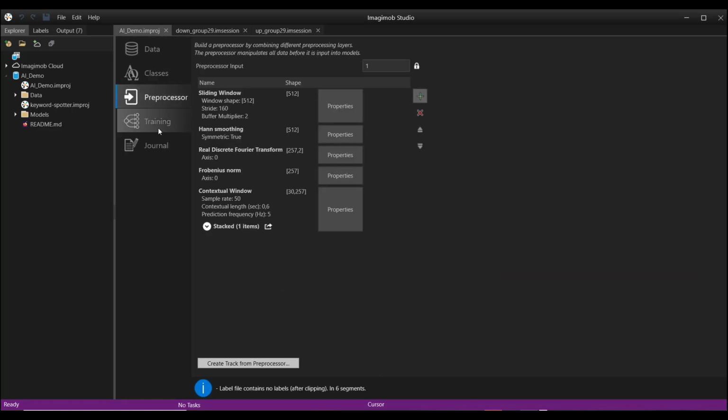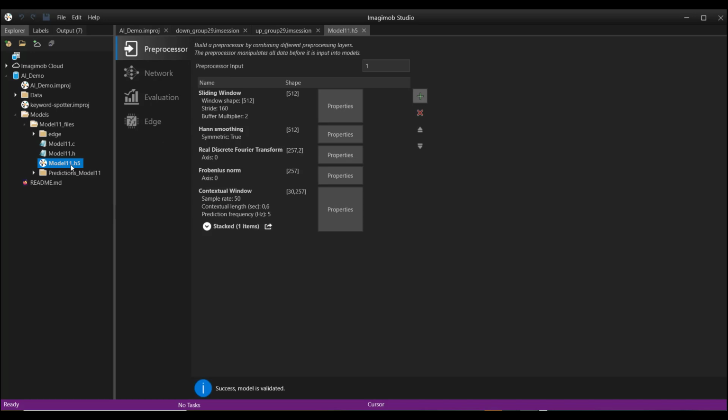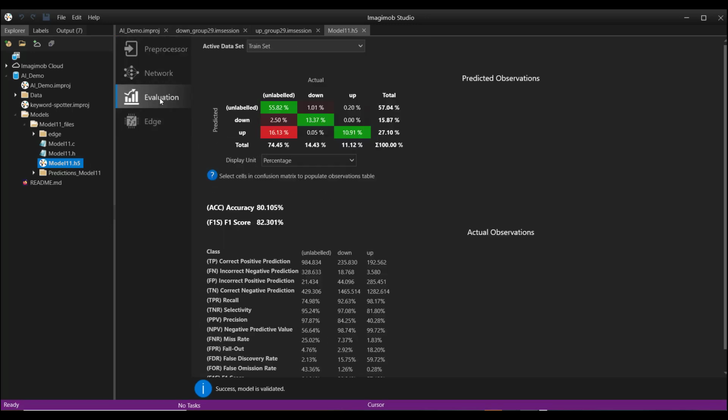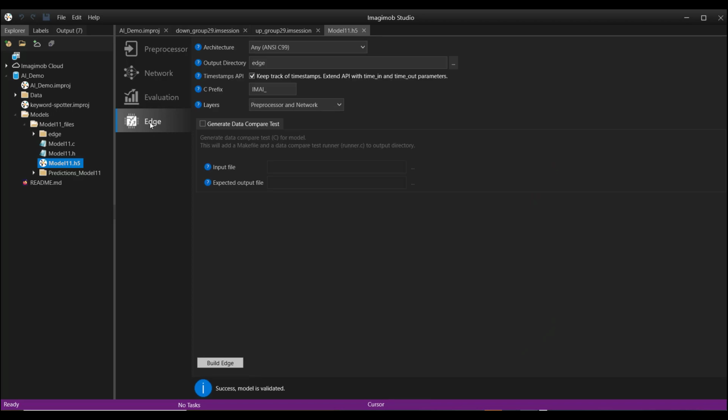Then, of course, you can do some additional tuning and settings. There is some preprocessor information, and some information related to training. But what I want to focus on here is actually the model. If I click on the model, we will see that we have some additional properties that we can change about the network, evaluation, the precisions and so on. But what I want to focus on is actually the seed generation for the edge device.